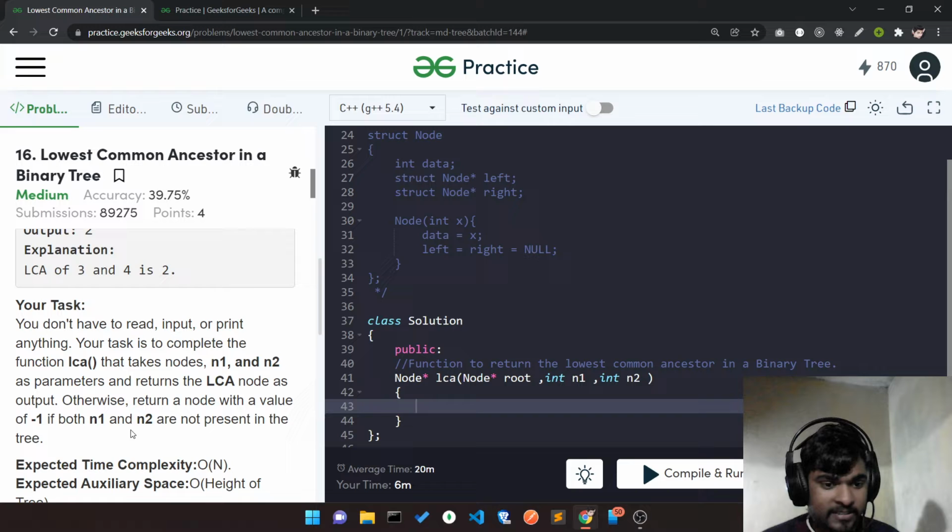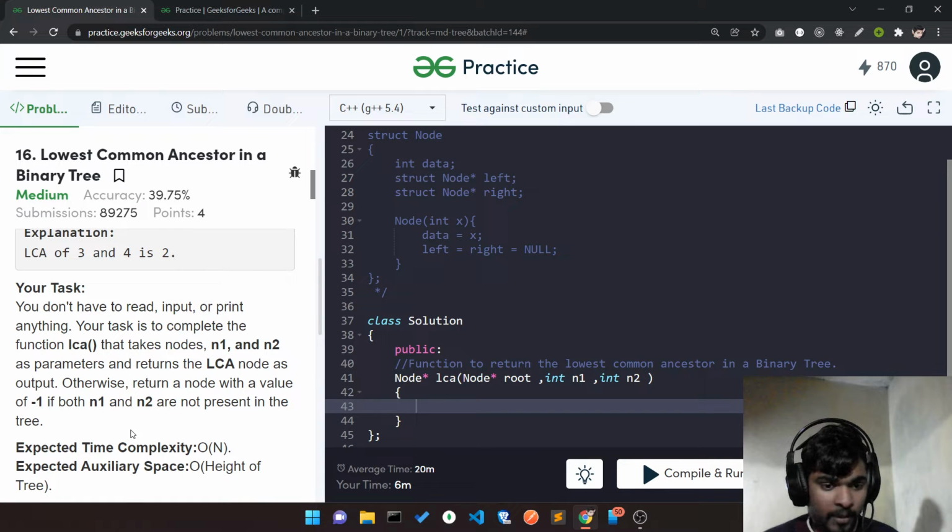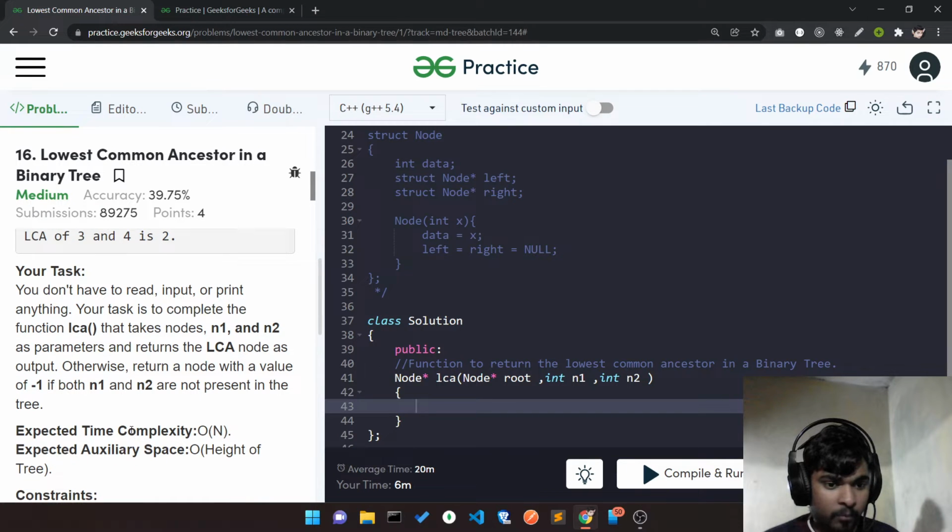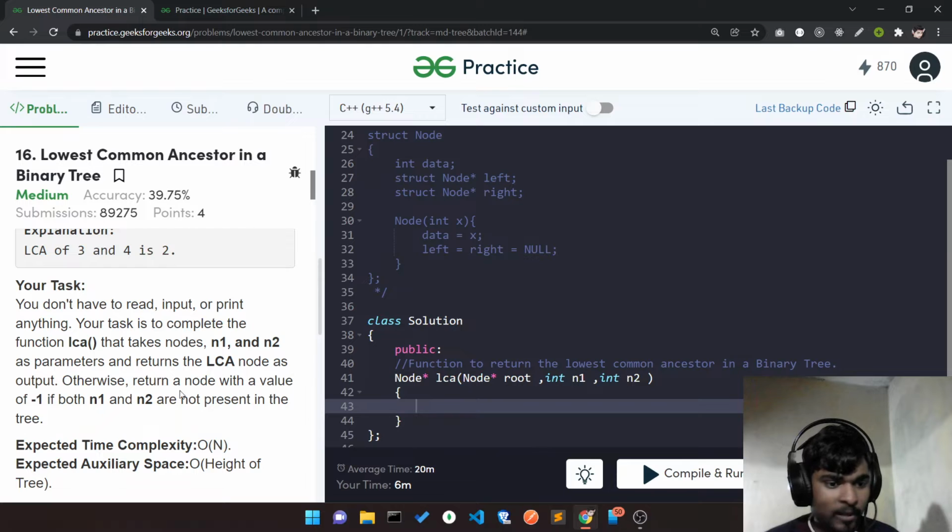So that's the basic approach of mine. If both are not present, we are going to return -1. In that case, return a node with a value of -1.